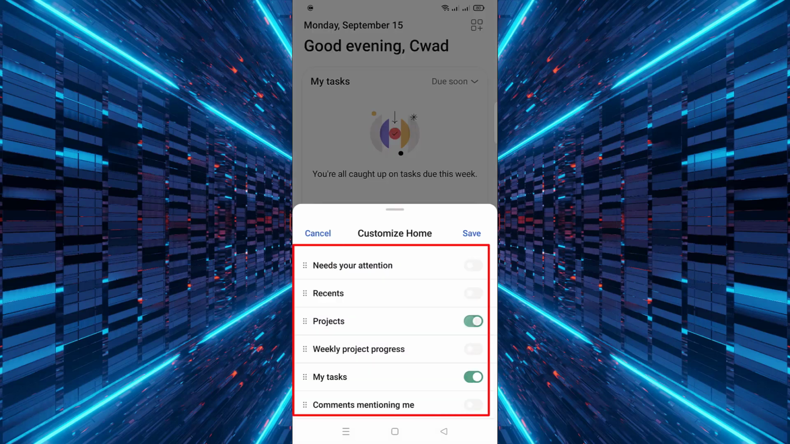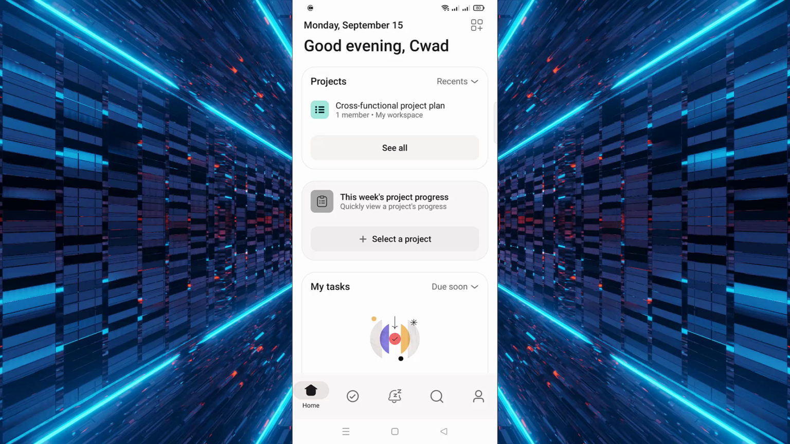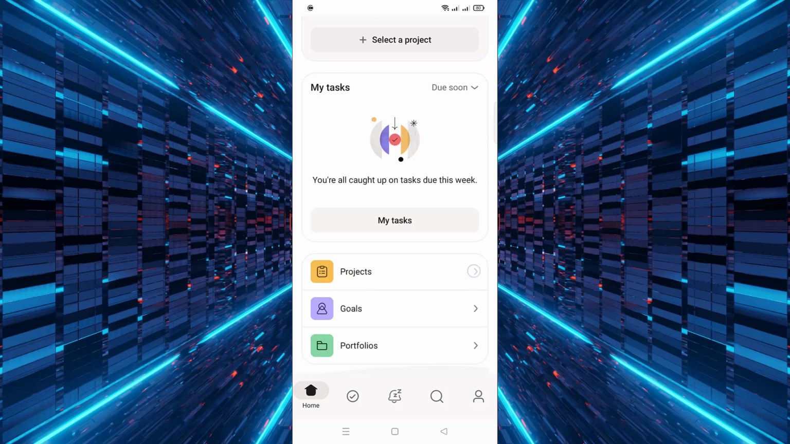Then, you'll see a list of widgets and features that can appear in your home feed. To customize, simply toggle the switches next to each item to turn them on or off, according to your preference. Finally, after making your selections, look for the Save button, tap it to save your changes. Your home feed will now reflect your customized settings.